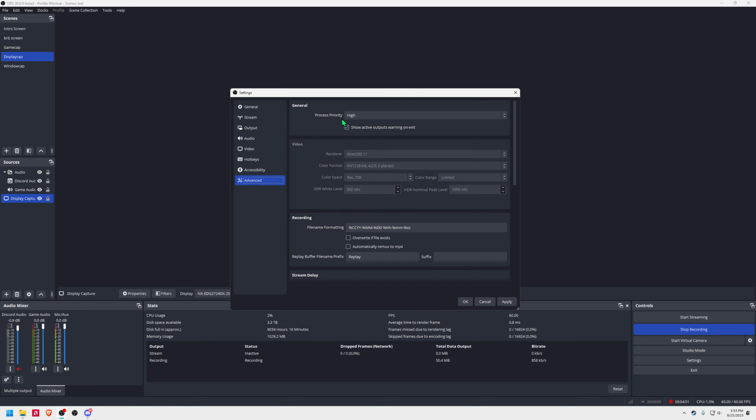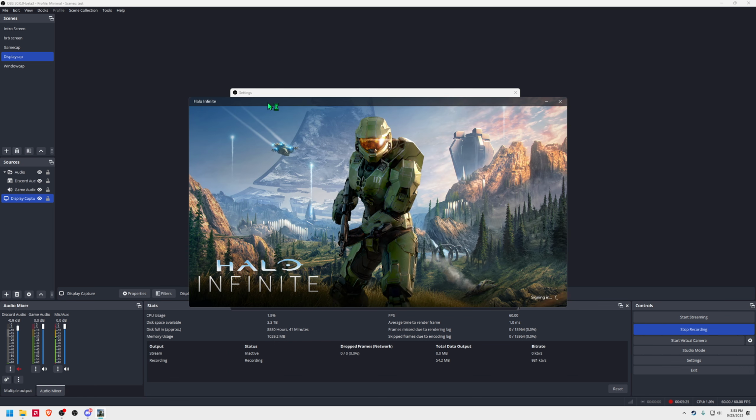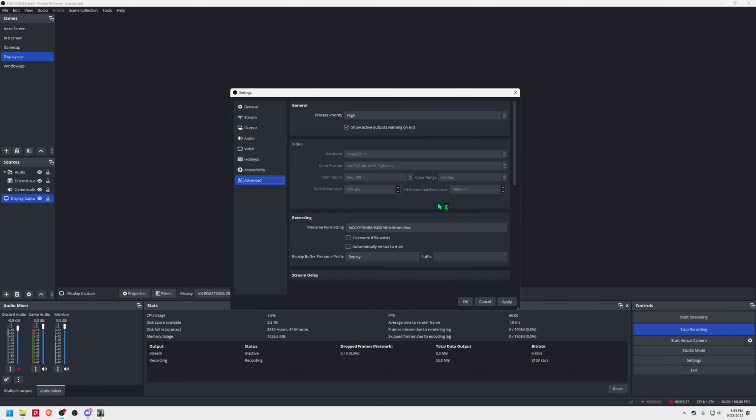Under Advanced, we're just using process priority High, which doesn't necessarily need to be high. It just makes sure that OBS is set to a high priority. Then we're going to use color format NV12, 8-bit, 4:2:0, two planes. That's the most compatible color format for viewers, and then we're using 709 for color space, color range Limited, and even if you have a higher rate on your monitor, that'll just provide better compatibility.